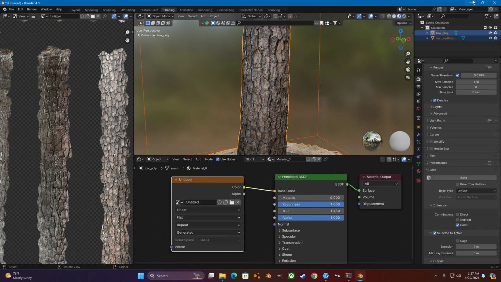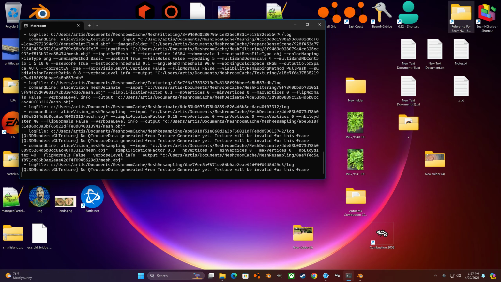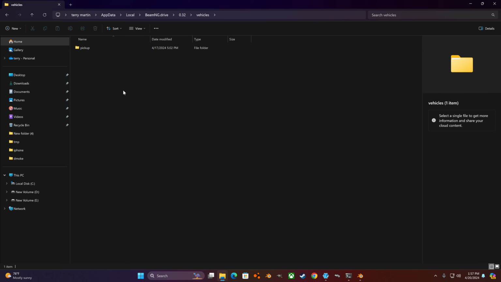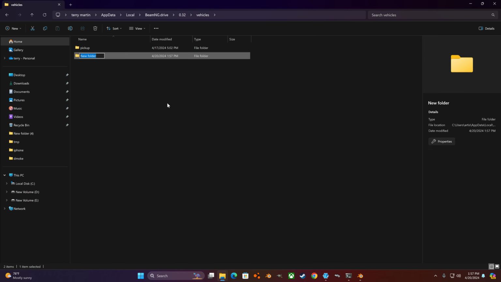And in fact, I'm going to make this into a mod, so I'm going to go to the user folder, and in here in vehicles, you may have to make the folder vehicles if there's not one. But in there, just make a new folder for your mod. I'm just going to call it log.